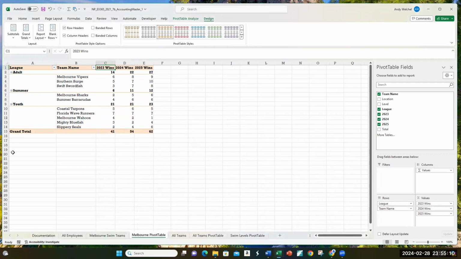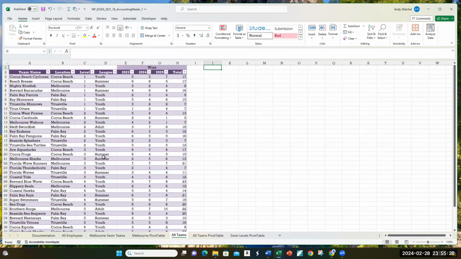There we go. Now we're on step 15, almost done. Brittany wants to summarize data for all teams in a pivot table. To do so, she must first update the all teams table. All right. Switch to the all teams. I guess we're done with this. All teams.